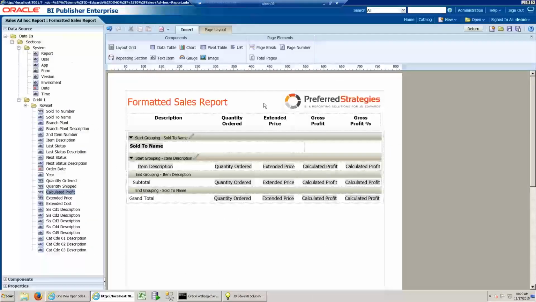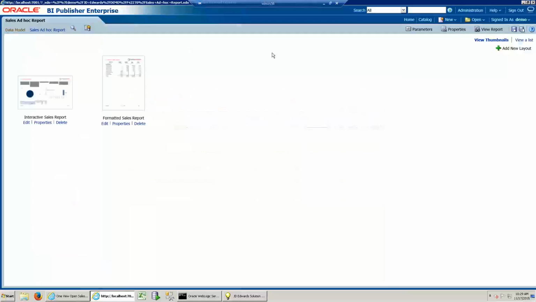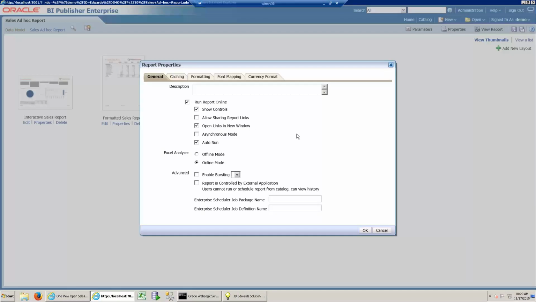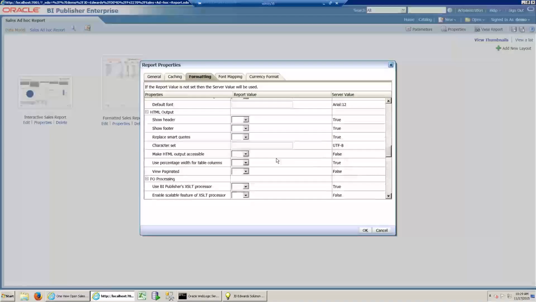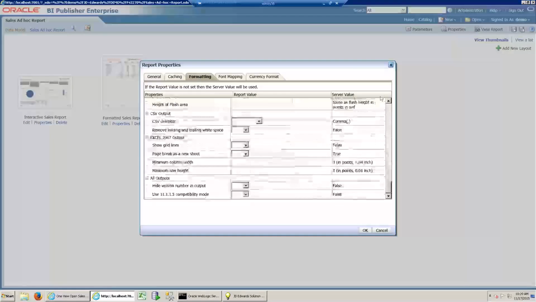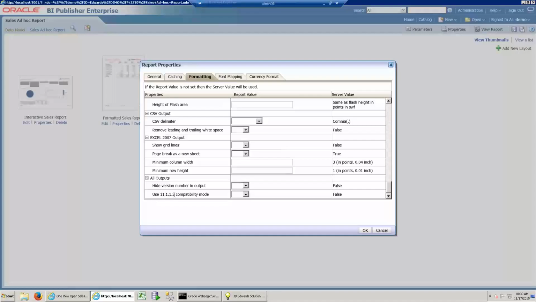Okay, so let's go back. There are a couple other settings we want to check before we save this back and view it with more data. If we go back and hit return here, one thing that can address some issues we've seen with lists is a setting under formatting. I clicked on return, went to properties of the report, and at the very bottom is use 11.1.1.5 compatibility mode. We'll set that to true and choose OK.